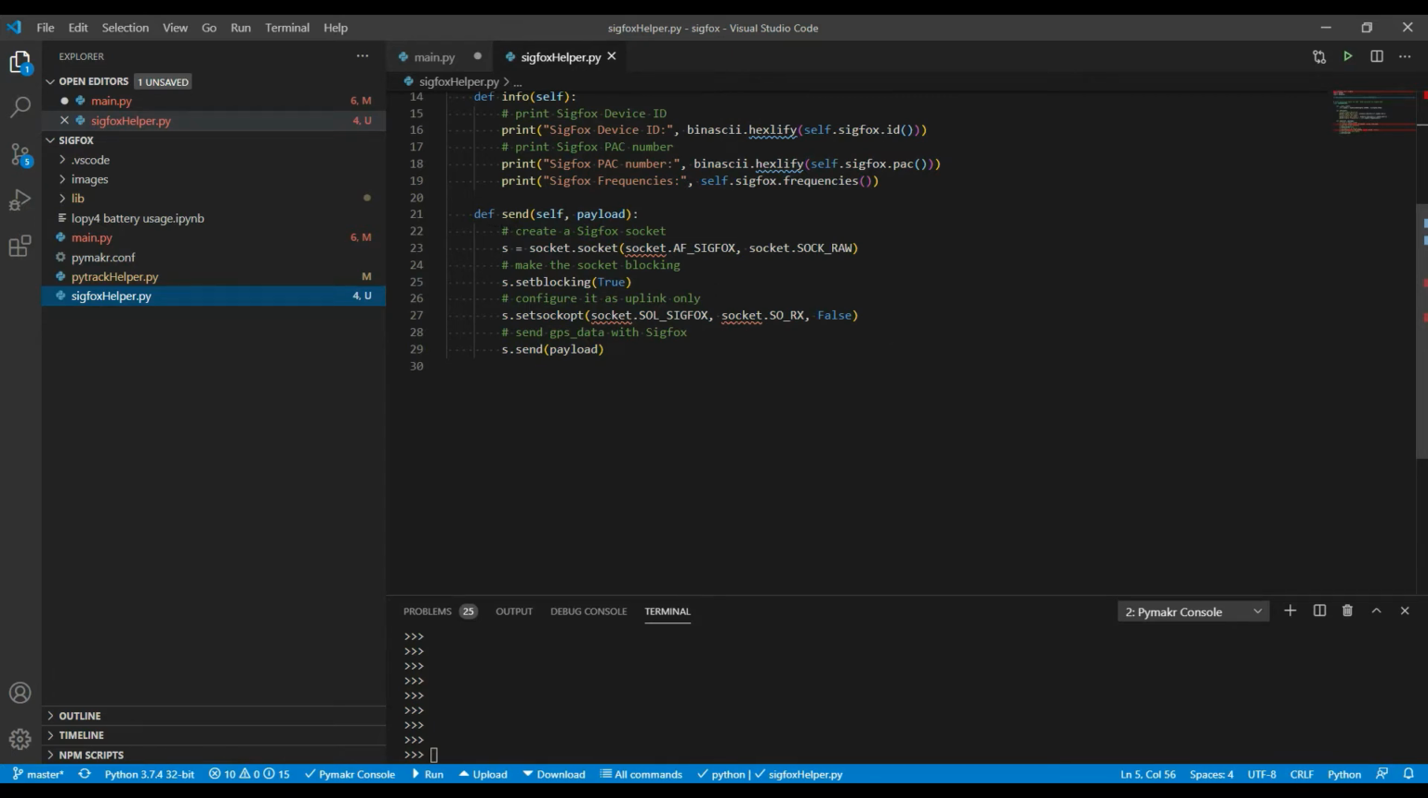Then the final method here is where it actually sends the information we saw in the main, where I sent the GPS information as the payload. To do this, I create a new socket. It's a Sigfox socket, a raw socket. I set blocking to true for that socket. I set some options so I'm going to make it a transmit-only socket, so I turn off the receive option. And then I just do a send on the payload. That's all you need to do to send through Sigfox. It's a pretty simple protocol.